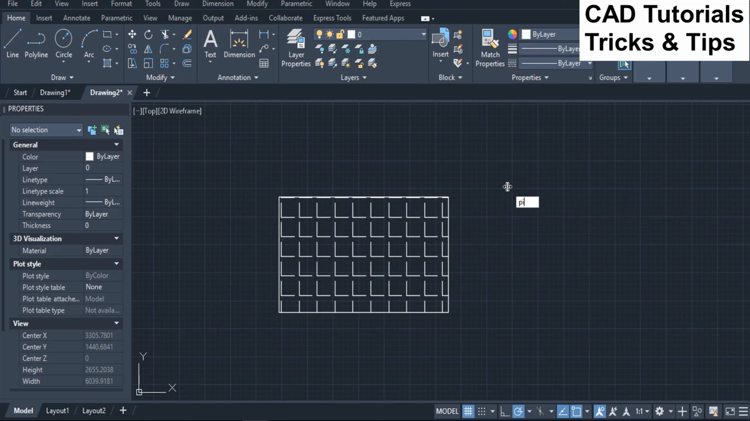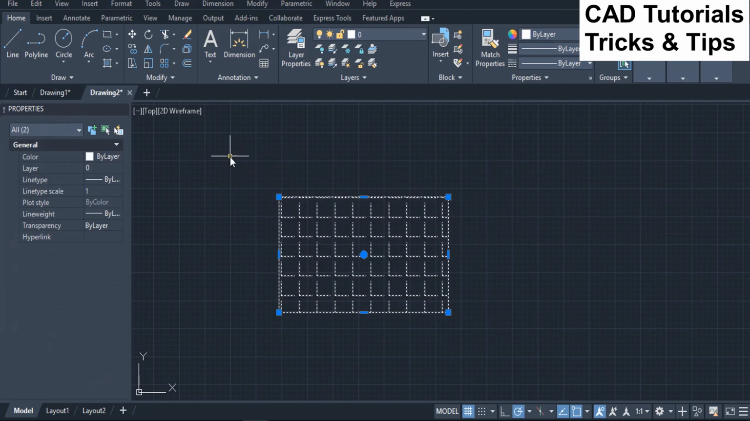To turn it on, run PICKAUTO again and change its value to 4 or 5. Click and drag mouse left button. You can see now that the lasso selection is turned on again.